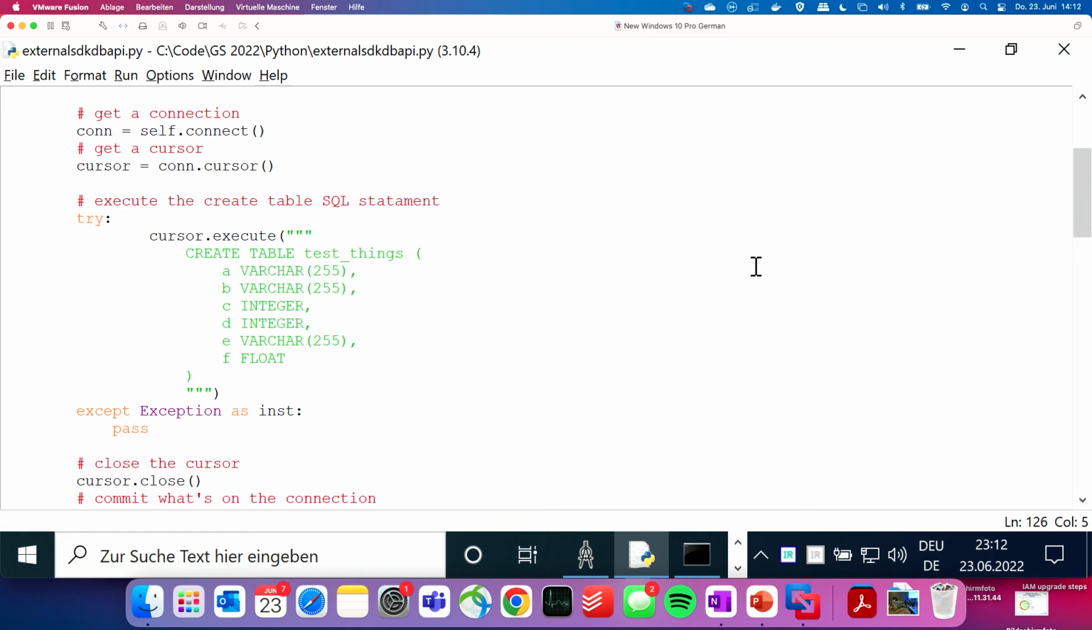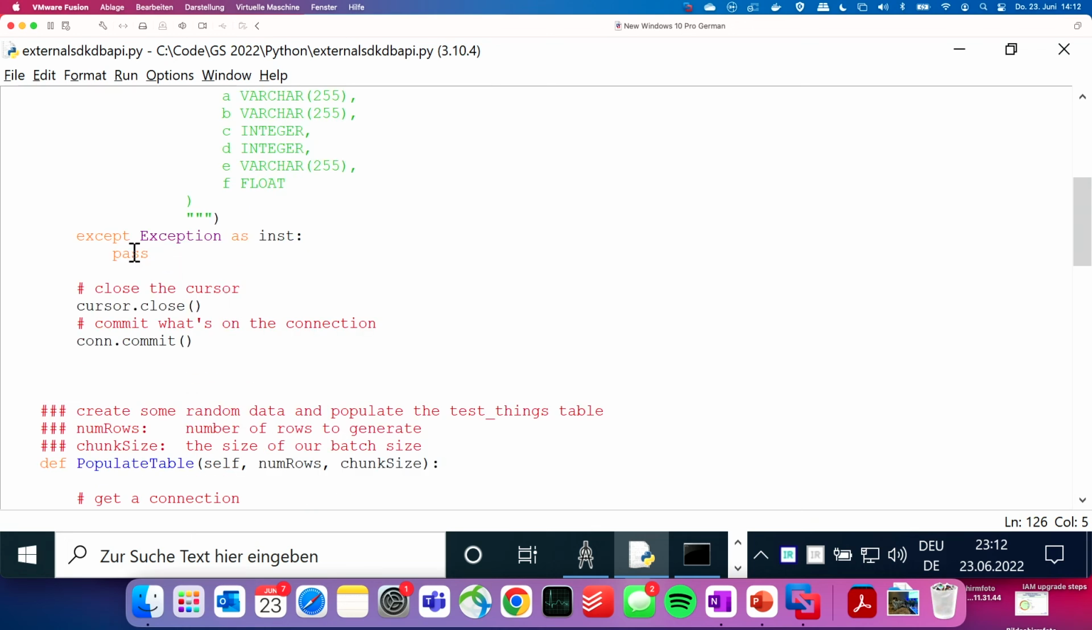Creating the table, I think it's very, very simple from the API, right? You connect, you get a cursor, it's cursor based. You execute your statement. And in our case, if an exception happens, we just pass, which means if the table already exists, we're just going to continue, right?